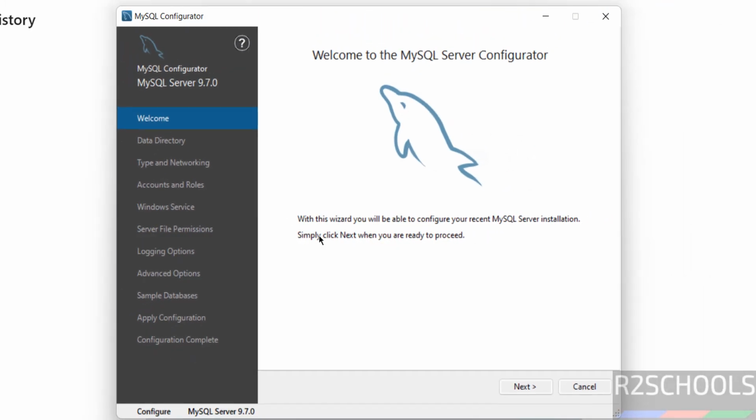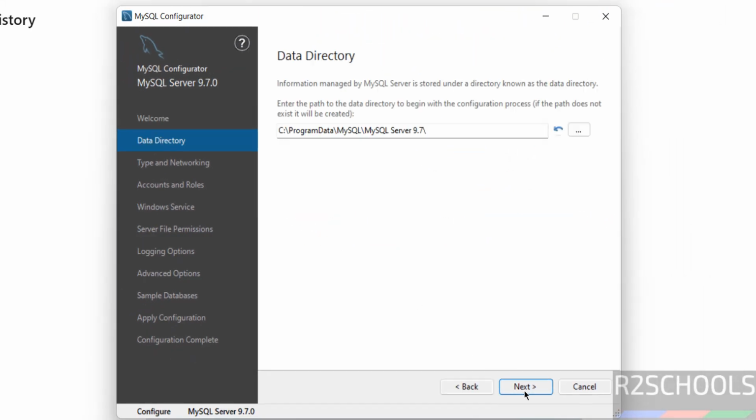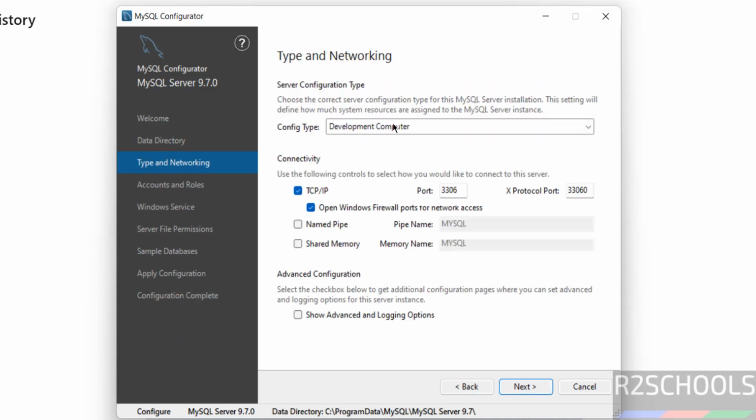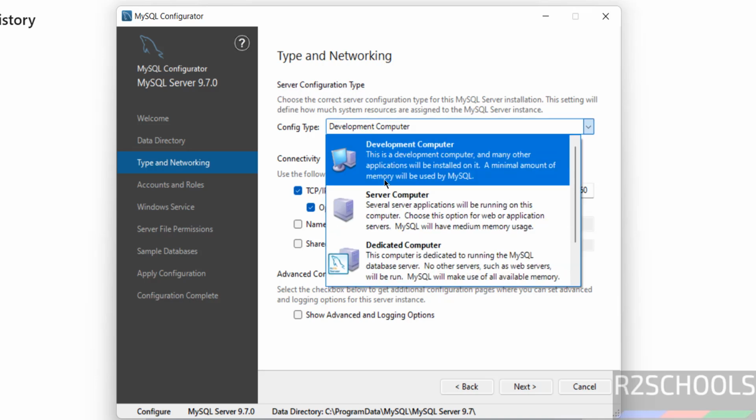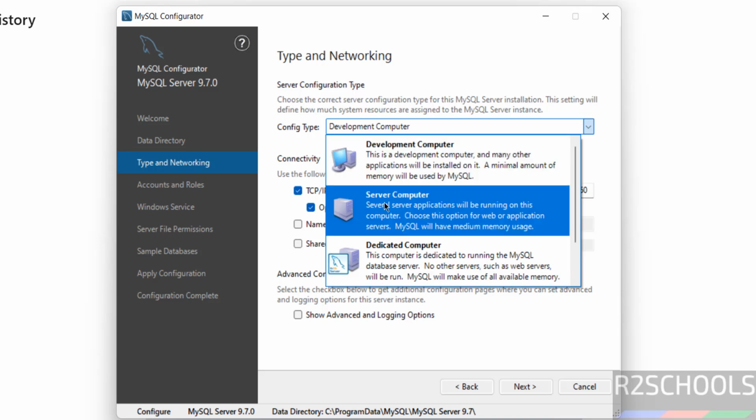See, now click on next. This is the data directory location. If you want some other location, click on browse and select the location. Then click on next. Now we have to configure this type and networking. First we have to select the server configuration type. See here we have the three types: server, dedicated and development computer. Whatever you want you can select.